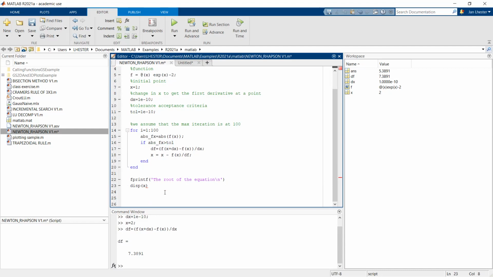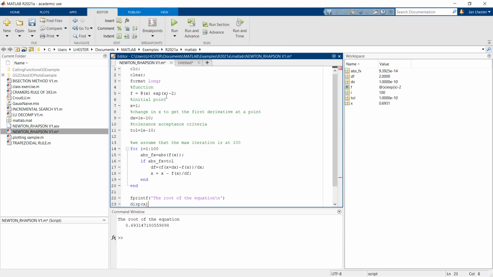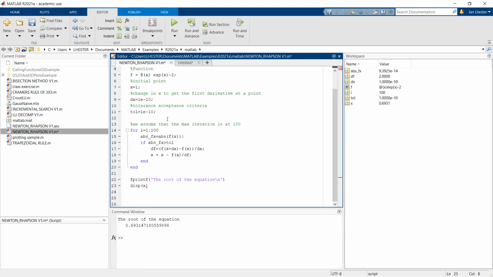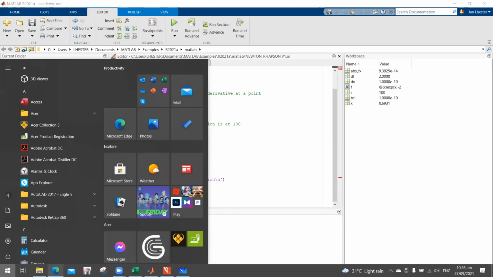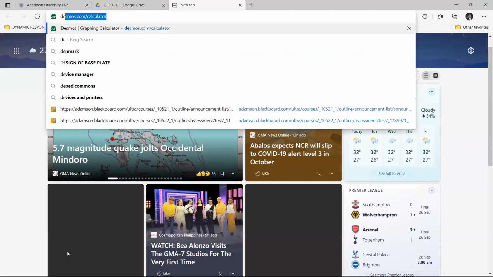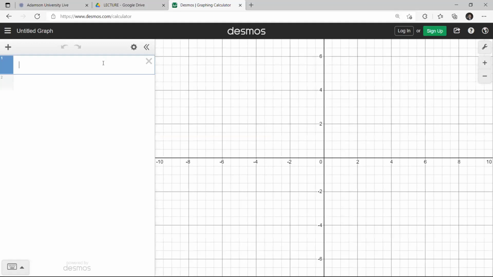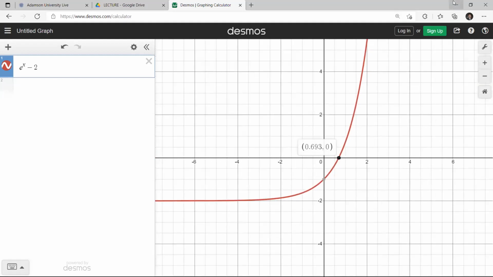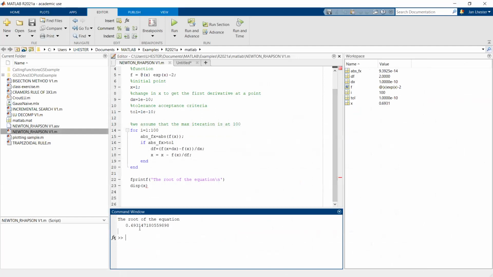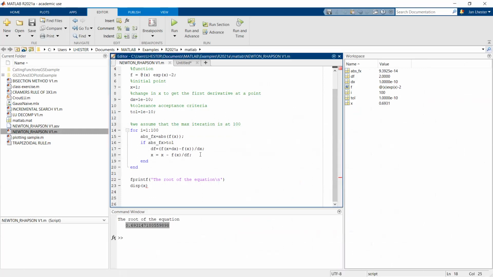So, let's try. Control Shift Enter. So, the root of the equation e raised to x minus 2 is 0.693147. Using Desmos, let's try checking natin e raised to x minus 2. We have 0.693. So we get the root of 0.693147.